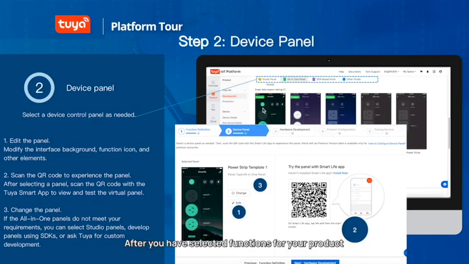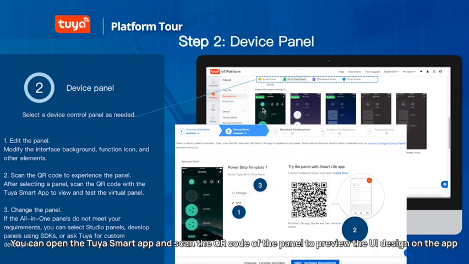After you have selected the functions for your product, you need to design the device panel. Tuya provides multiple device panels. You can open the Tuya Smart app and scan the QR code of the panel to preview the UI design on the app.